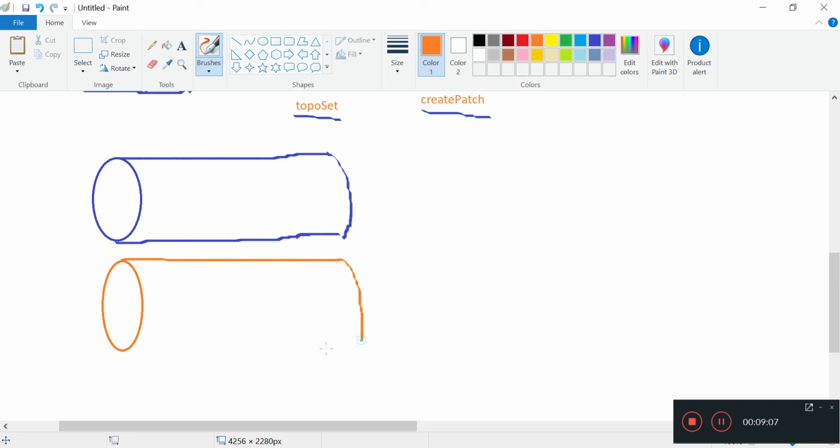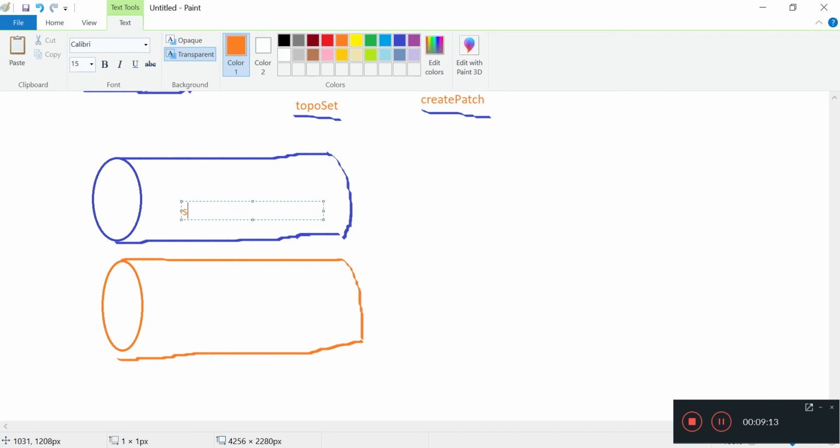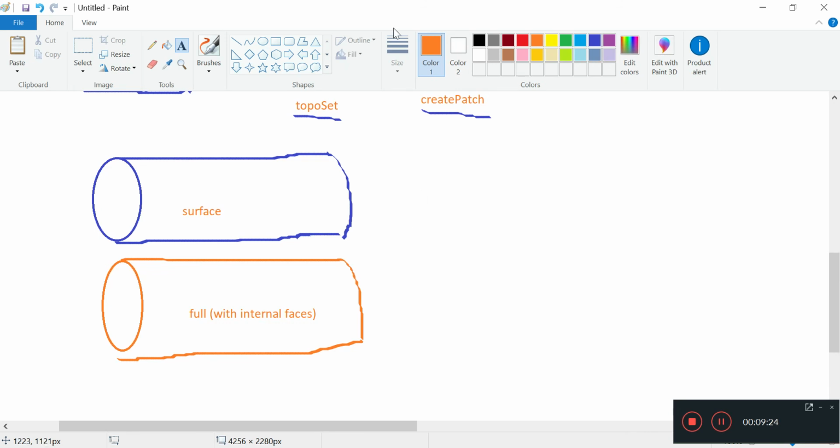Okay, so the orange thing is the full version. So this is just surface, and this is the full with internal faces. Now, what can you do with the box? The box can make a negative, so to speak. It can select the stuff that you want to subtract. So what we do is, I will select all these internal and external faces here, which I don't want, except for this little disc in front, which will become my inlet patch.